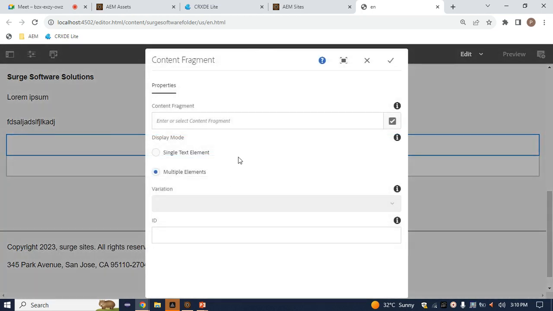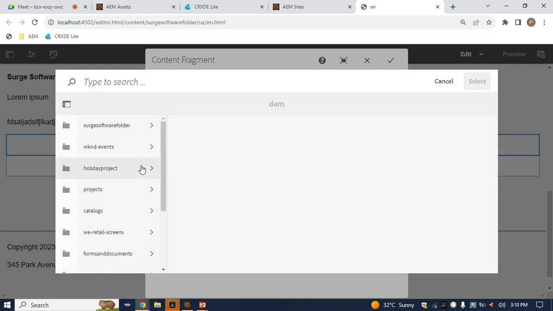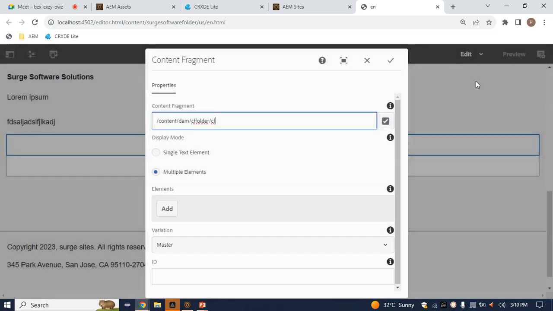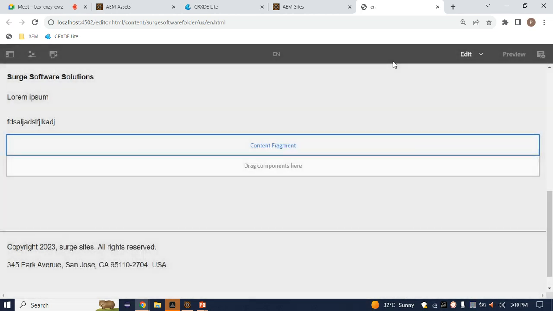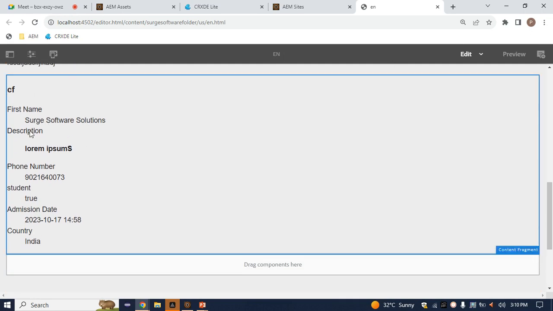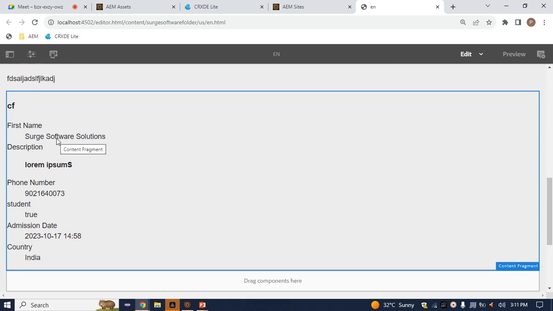So once you configure, you will see this interface. This is the out of the box interface, and you have to select your own content fragment. So where is our content fragment? This is the content fragment folder we have created, and inside that we have created this content fragment. So you have to select it and simply configure it. Once you configure, you will get the first name, descriptions, phone number, student, admission date and the country. So this is the information we got.